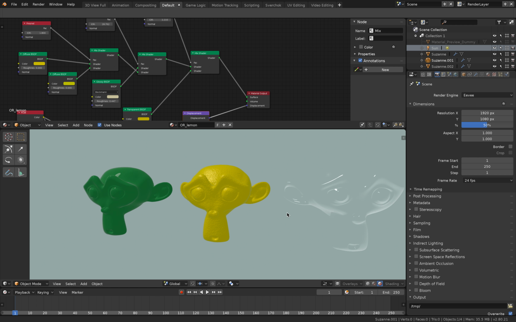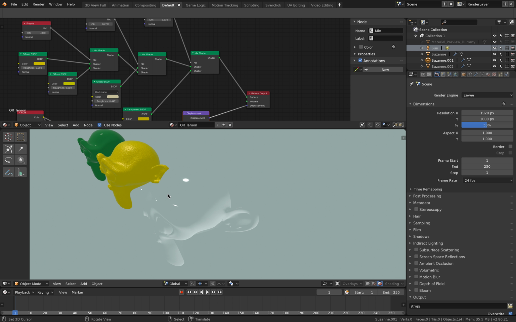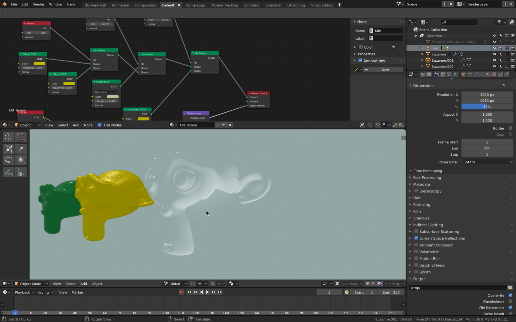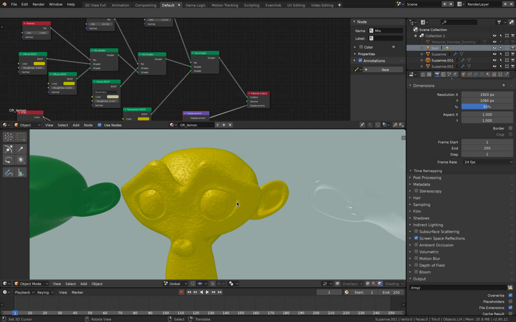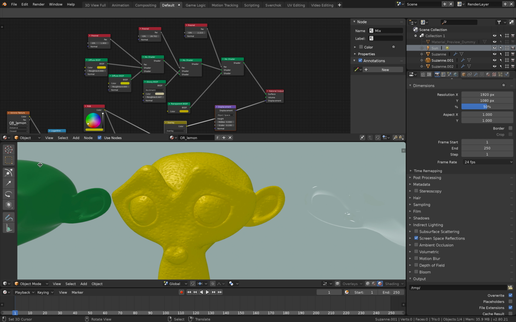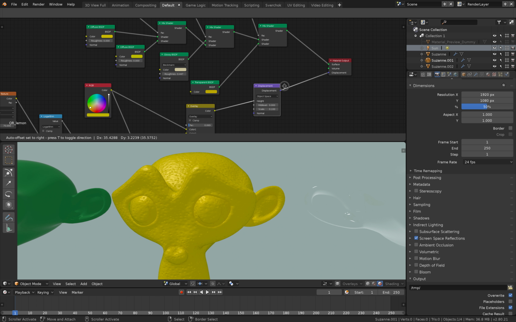Save this. This glass shader looks kind of nice. We don't have the reflections. Maybe we need to turn it on somewhere here. But yeah, let's just focus on the lemon. So, this lemon, what is it all about?